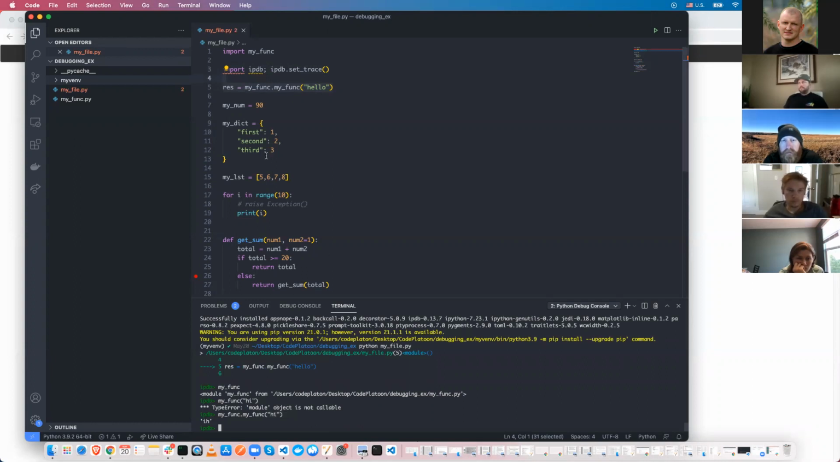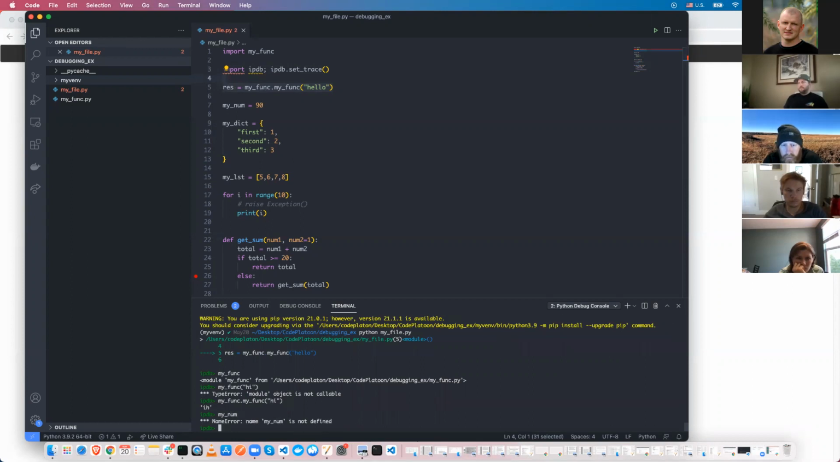But the issue is that IPDB doesn't know about the rest of my code yet. If I try to print my num, it doesn't know about it because it hasn't executed that line yet. Even the line that it's currently on hasn't been executed yet, so res doesn't have a value.